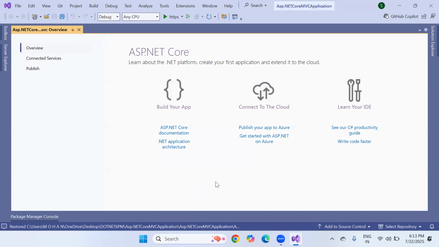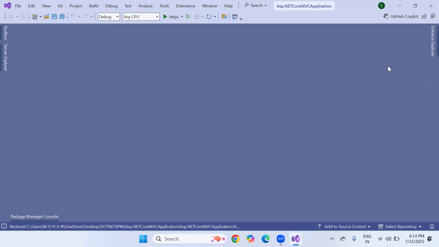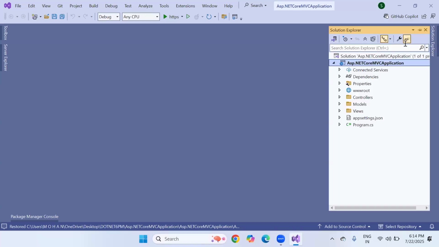Yes, for the first time when we create an ASP.NET Core MVC application project, you will see this window here. This is the overview window. Click to close this overview window. Now go to the Solution Explorer, which is on the right-hand side of your Visual Studio. Once you move to Solution Explorer, you can see a lot of files get created. Look at this: connected services, dependencies, properties, wwwroot, controllers, models, views.